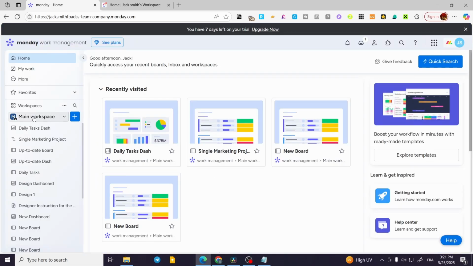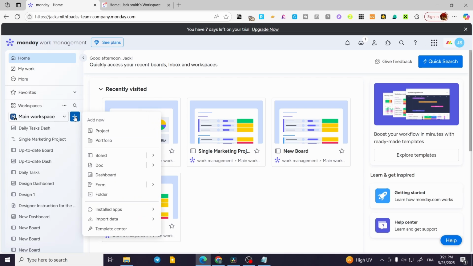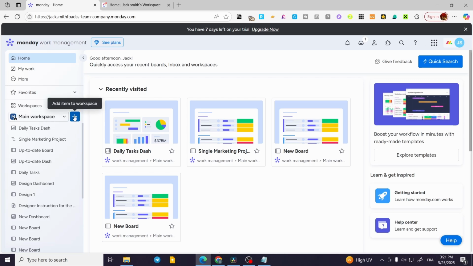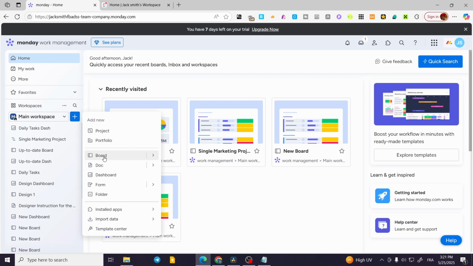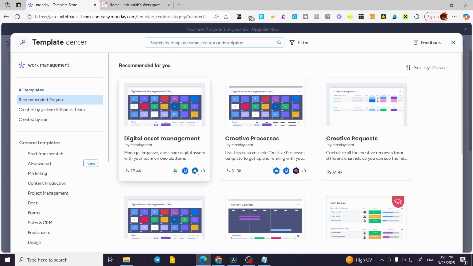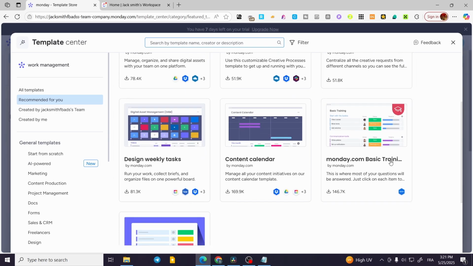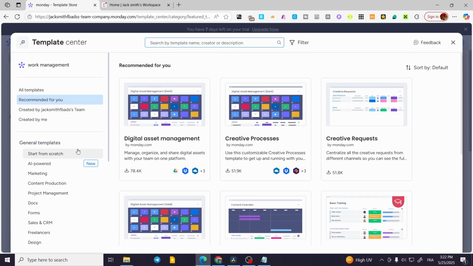So after you have created the workspace, what we're going to do is add a specific board, not a dashboard yet. So we're going to click on the blue button here and we're going to click on board. On the boards, you're going to create a new board or start with a template. If you're interested in a template, here are the recommended ones for you. So you can go ahead and have whatever you want from here.